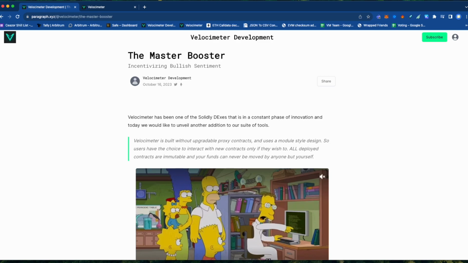Today I have a really quick video for you on the Master Booster. Now, the Master Booster is a new development by Velocimeter. I will preface this with the idea that I do have some skin in the game and I did actually contribute to some of this code. So I'm a little bit biased on this system, but I do think it's pretty cool and worth sharing. So I'm going to share it with you right now.